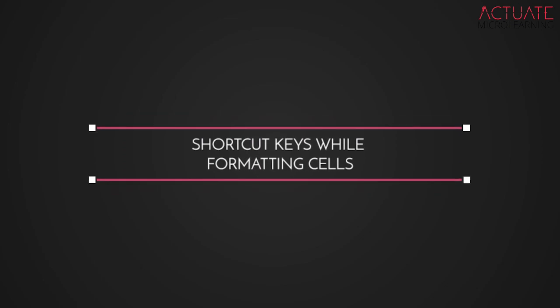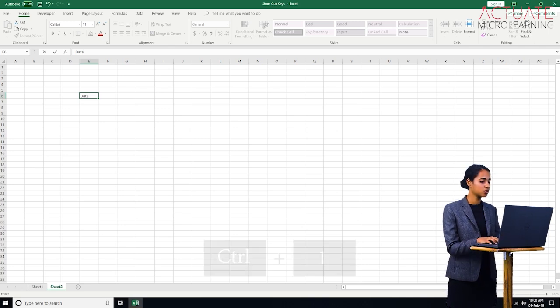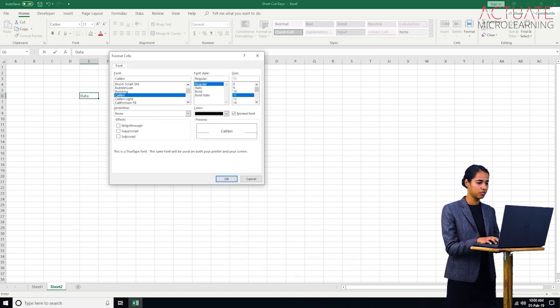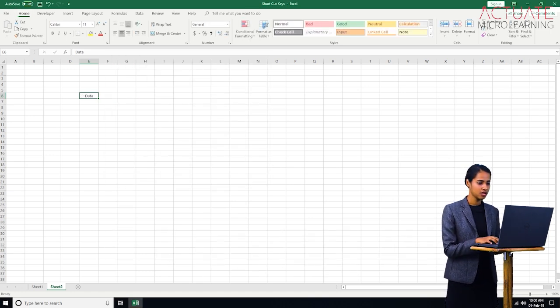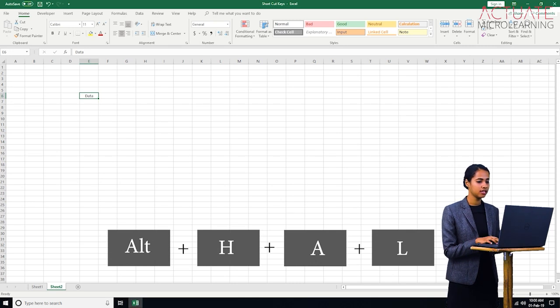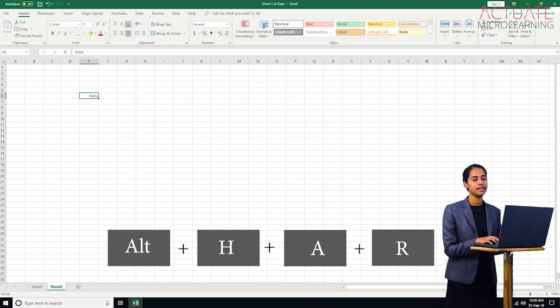Shortcut keys while formatting cells. While you have multiple buttons on the ribbon to format cells, let's look at the keyboard shortcut keys to do the same in a quick manner. Click on Ctrl 1 to open the Format dialog box. Alt, H, A and C to center your data, Alt, H, A and L to indent left, and Alt, H, A and R to indent right.